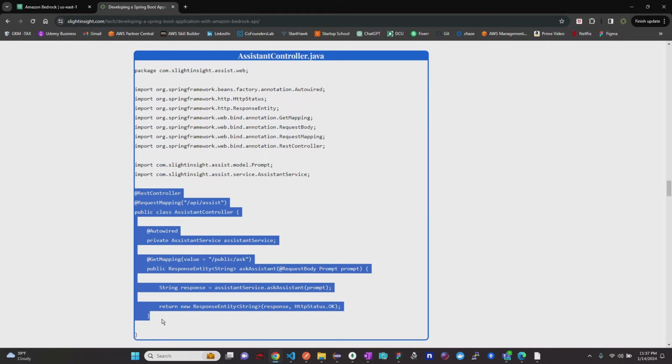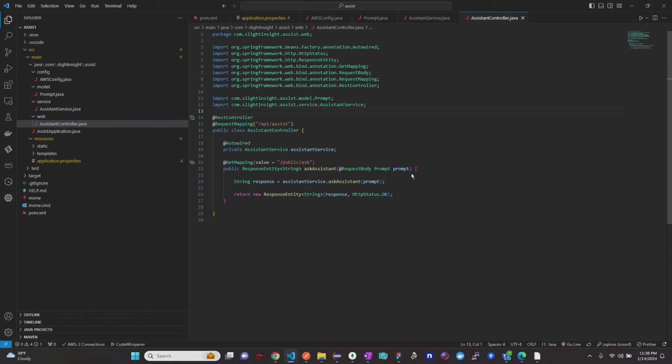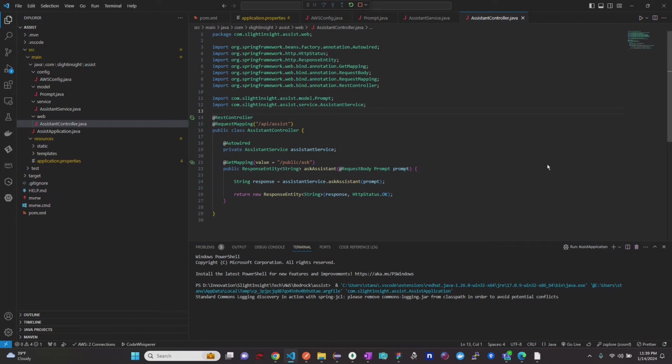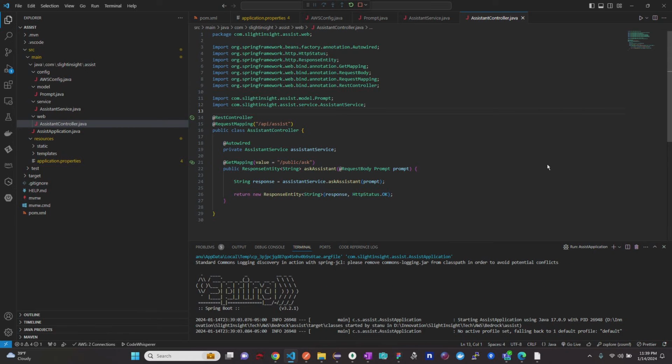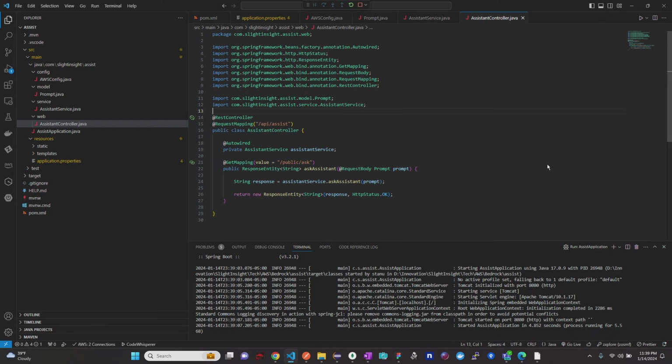Now add the get method called askAssistant, which will invoke the ask assistant from the assistant service and provide us the desired response. Now let's start the application. Once the application is ready, open Postman.